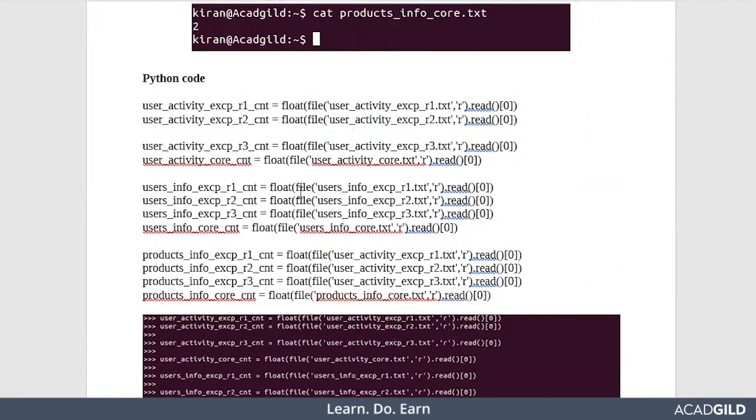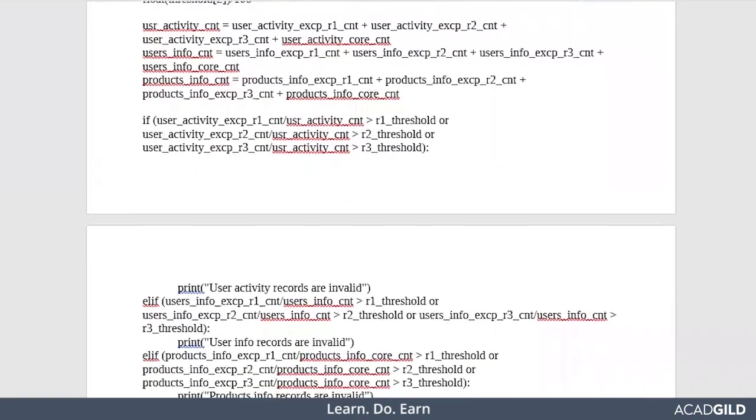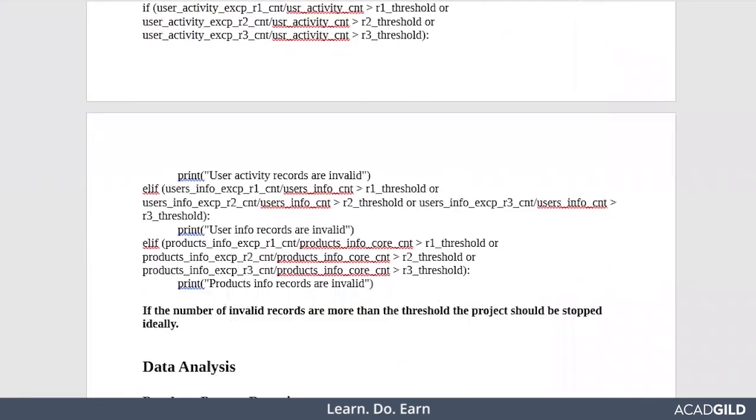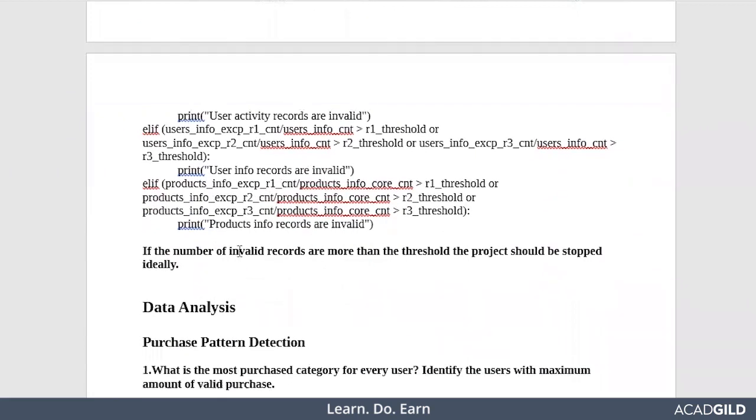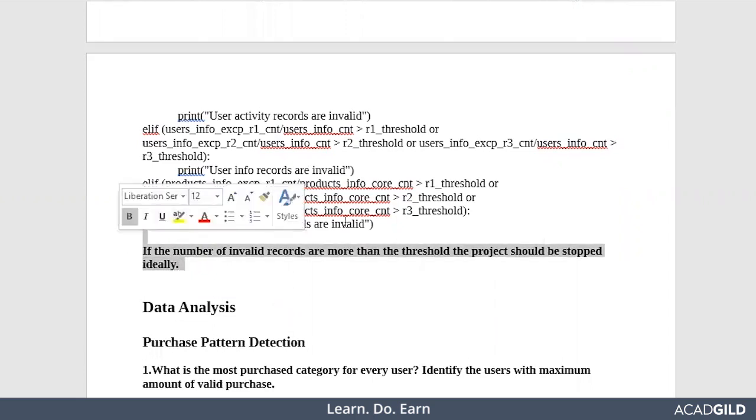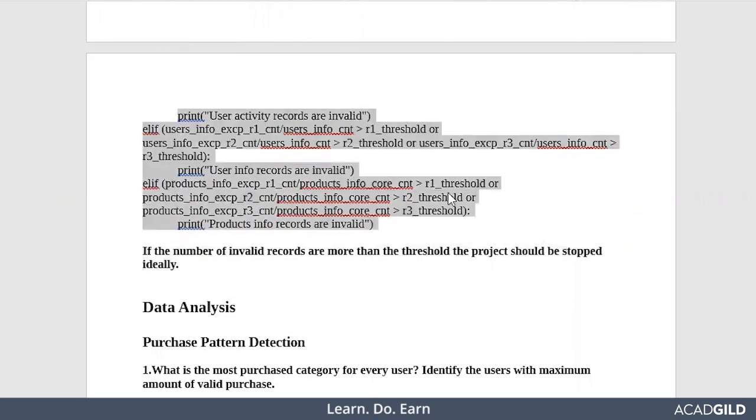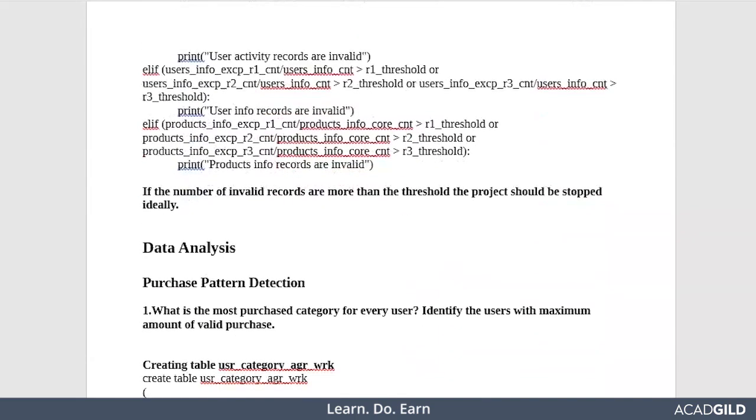For that, a Python code is there. This Python code will help you in finding out whether the invalid data has reached the threshold or not. If the number of invalid records is more than the threshold, the project should ideally be stopped. This is the main agenda of this particular Python code. I'm not executing it because the data is small and I have checked it manually, so all the records are within the threshold. This is in Python; you can very well apply some other logic to check the threshold point.